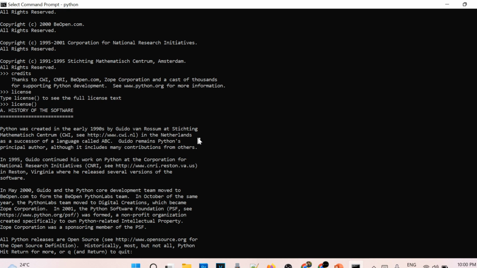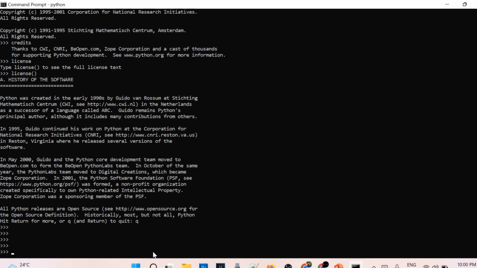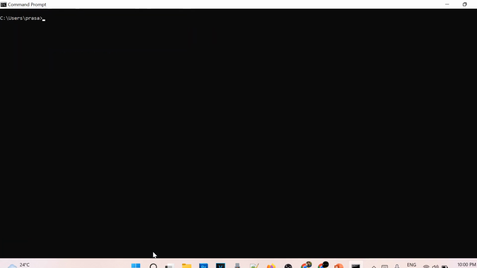And if you see the last line, to quit, how to quit that? We have to type Q and return. Return means enter. So we have to type Q and enter to quit. Let's quit this. Perfect. Now we are back to our Python interpreter. Now let's exit this interpreter as well. Okay, and clear screen. Okay, now we are back to our command prompt.